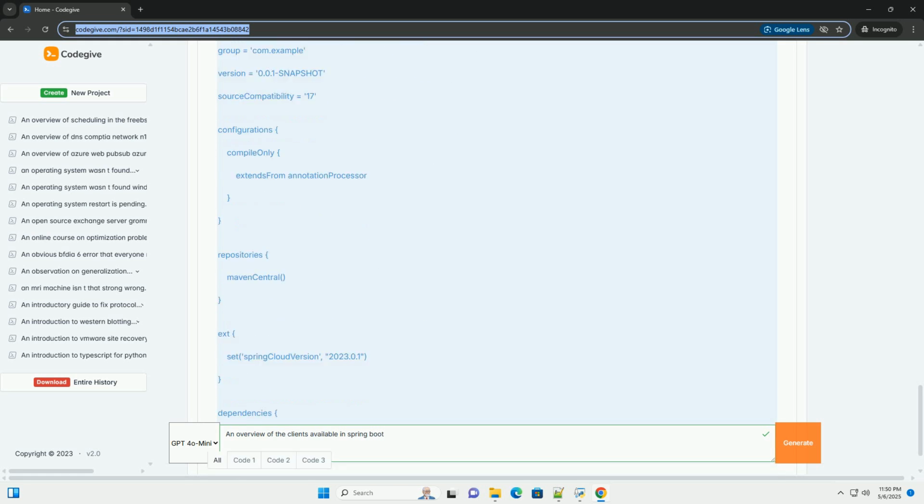3. HttpClient, Java standard library, Java 11 onwards. Description: introduced in Java 11 as part of the java.net.http package. Provides a modern, flexible, and performant way to perform HTTP requests. Supports HTTP/2 and WebSockets out of the box. Pros: part of the standard library, no external dependencies needed, supports HTTP/2, asynchronous requests, customizable request and response handling.